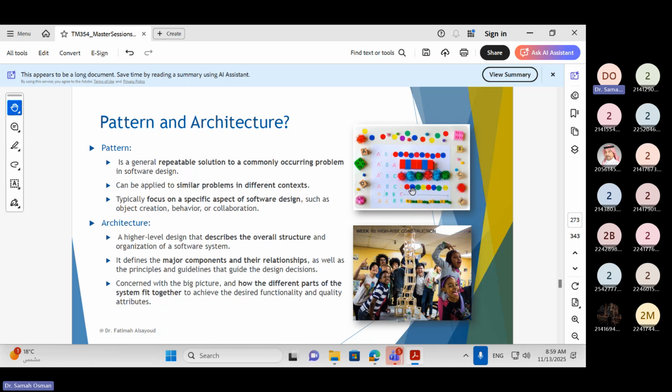Here I'm using something different. I'm saying red, blue, green, yellow, then again red, blue. So you can put different patterns here, focusing on different designs. They will look like each other, but they are different. So typically we'll focus on a specific aspect of the software, such as object creation, behavior, and collaboration. So that's what it means by repeating the solution for the same pattern.